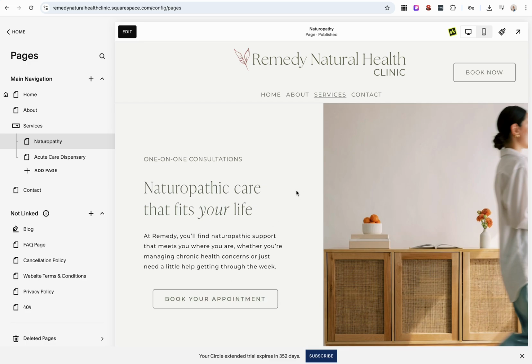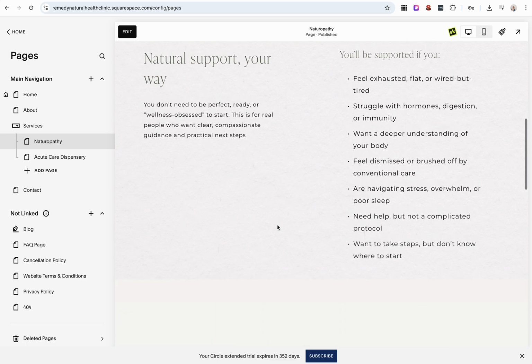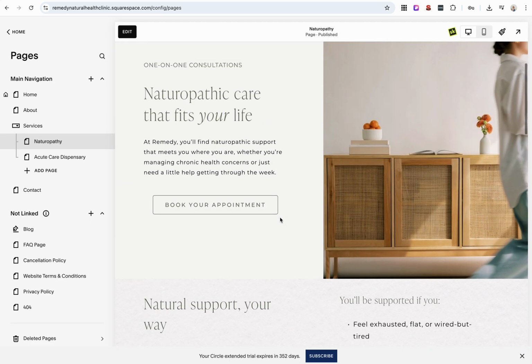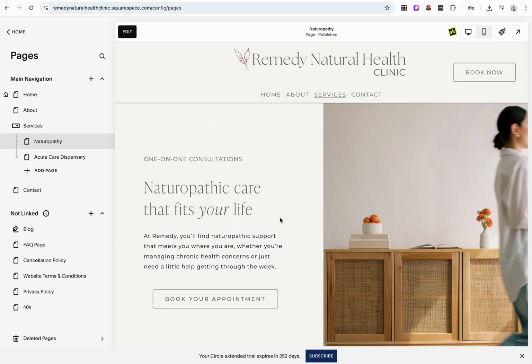So 3 places to do it: the header of your website, throughout each page, including your blogs, and then change it actually on your book an appointment page if you had one previously.